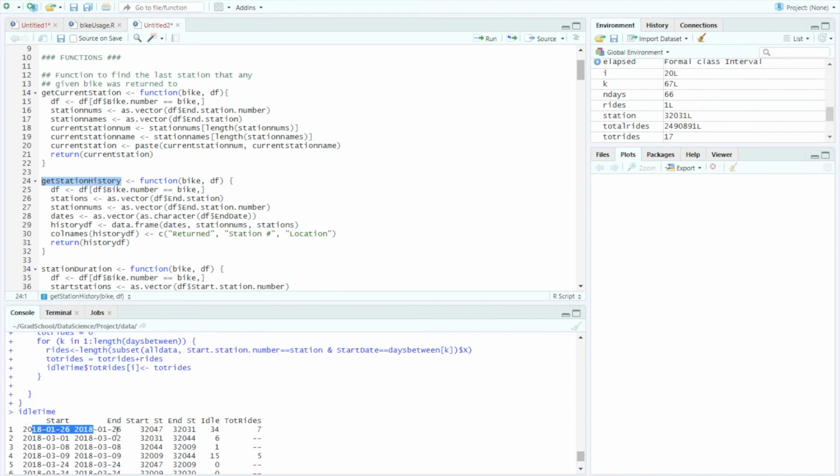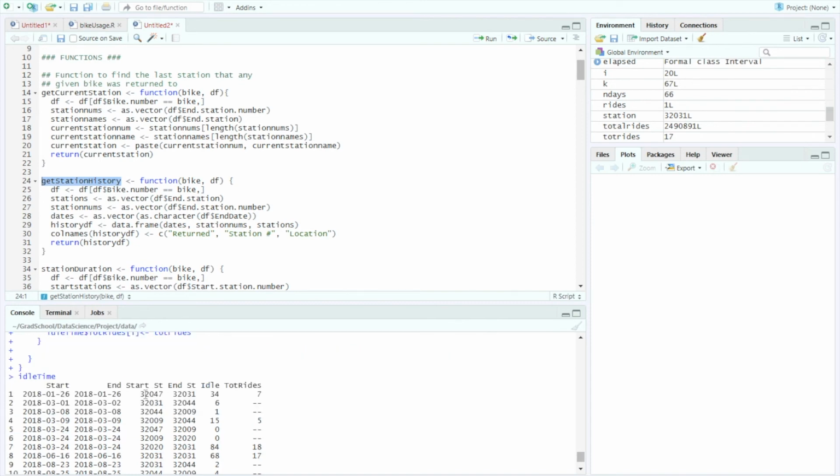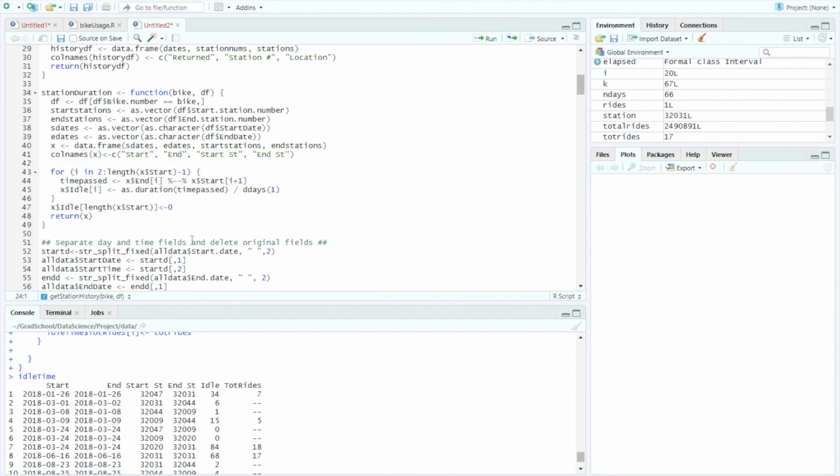So this guy down here rented the bike on January 26th, brought it back the same day, and then it sat idle for 34 days before it was rented again, March 1st. And these are the station numbers it started and ended at, so you can trace the whole path of a bike throughout the data's history, however long you have. Same thing, the station duration here is how long it's sat in that station.